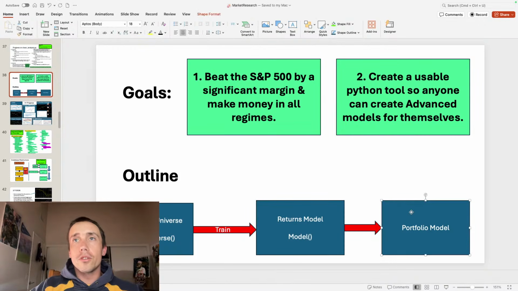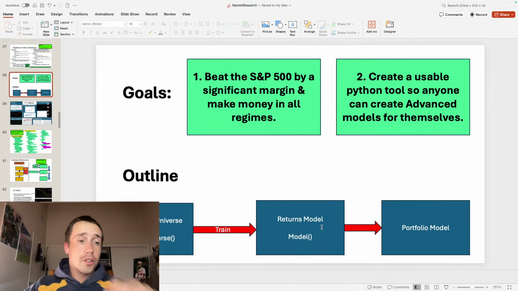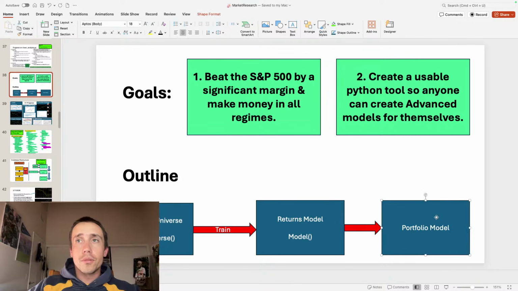I'm going to plug this into a portfolio model, which is going to use macro data like the volatility index, the moving average of the S&P 500, and also treasury rates, and anything else I can find. This level is going to handle the returns model and the sizing of positions. This will predict returns for every single stock.